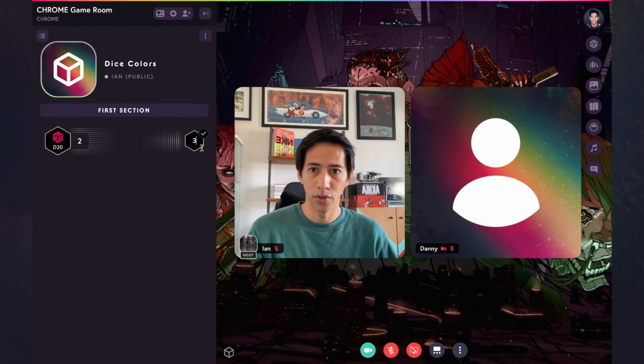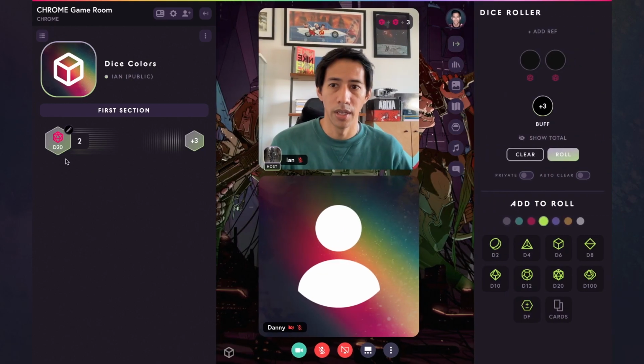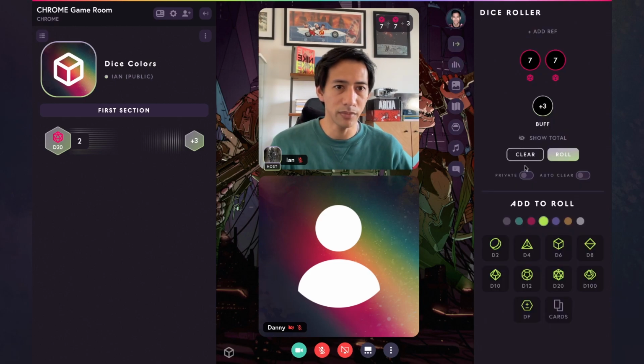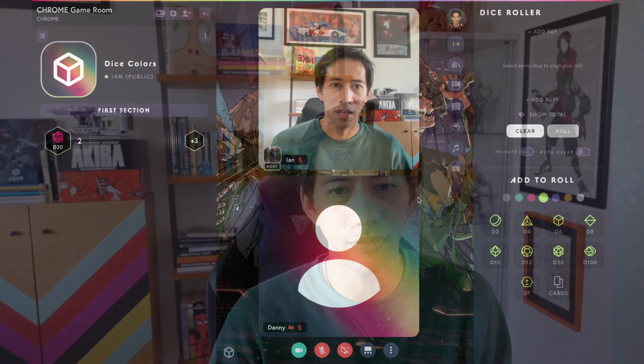Let's change this buff to a 3. And now when I click this dice pool, it selects the dice pool, it selects the buff. 2 red D20s appear in my dice roller as well as my buff. I can roll that. It's there. It's also in chat. Everyone can see it. Great. I'm done, and I can clear.